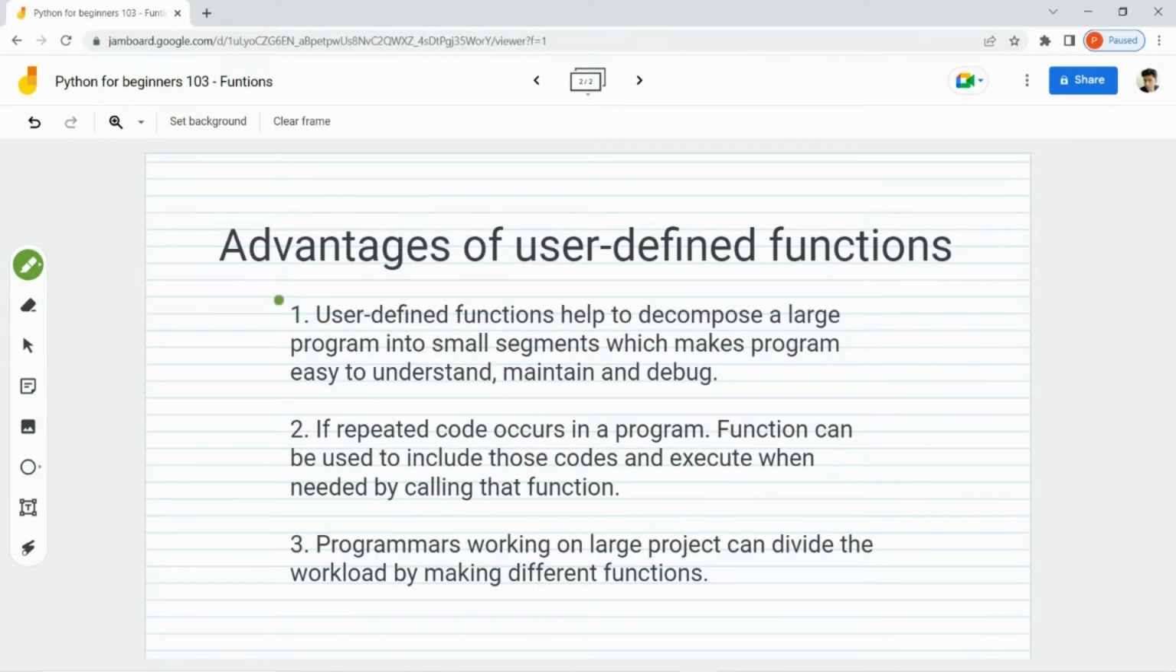So we have inbuilt functions in Python and user-defined functions in Python. Some examples of inbuilt functions of Python we have already seen before, such as print, such as input, such as int, such as str, etc. In this video, we are going to take a look at user-defined functions.